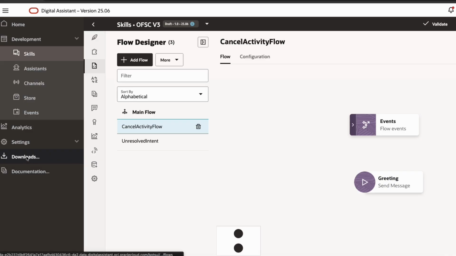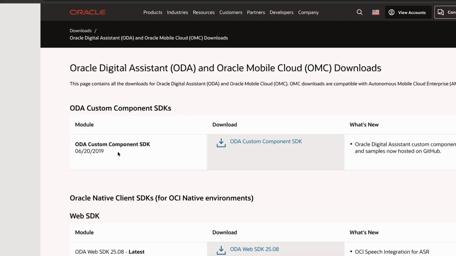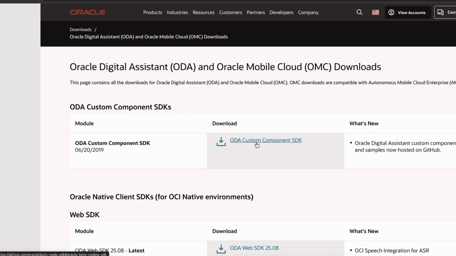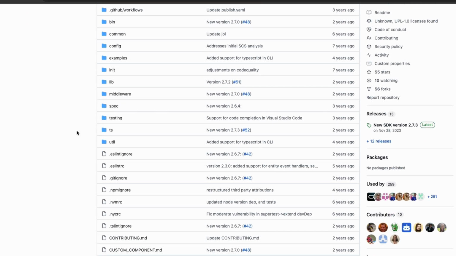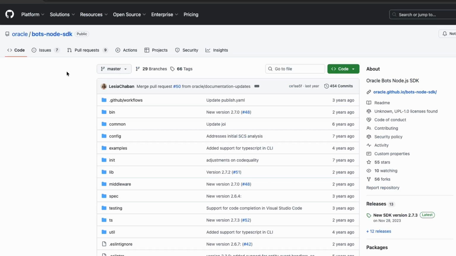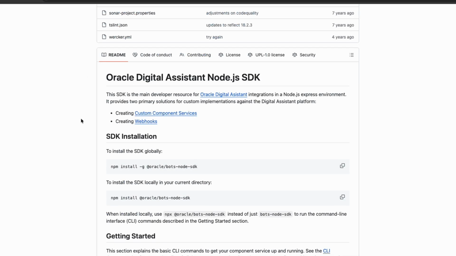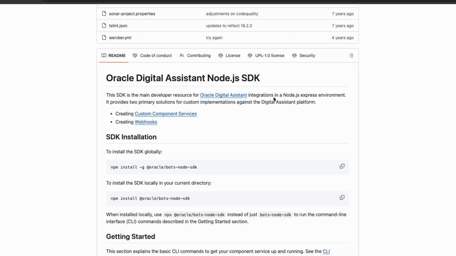So here you can see, go to the download section, and here you have to download a custom component boilerplate, or you can say sample. So I will download the ODA custom component. It will redirect me to a GitHub page. Here they have given the complete code of the Bots Node SDK. So using this CLI, we would be able to create a custom component.